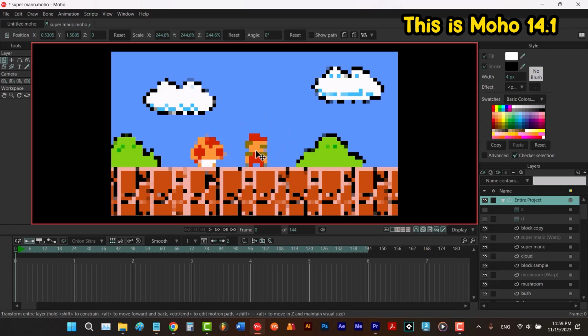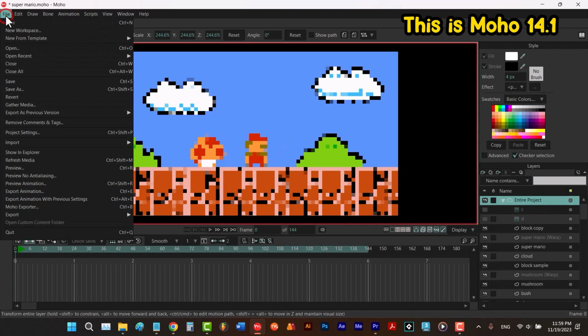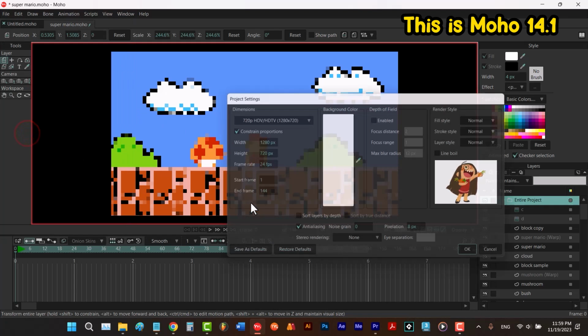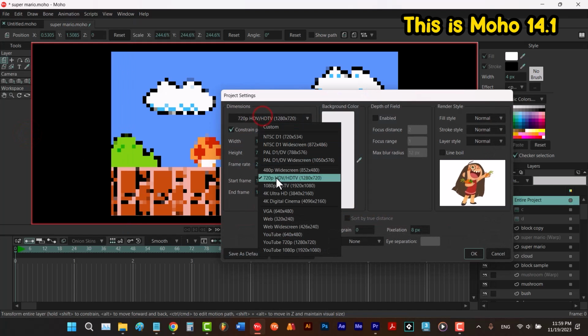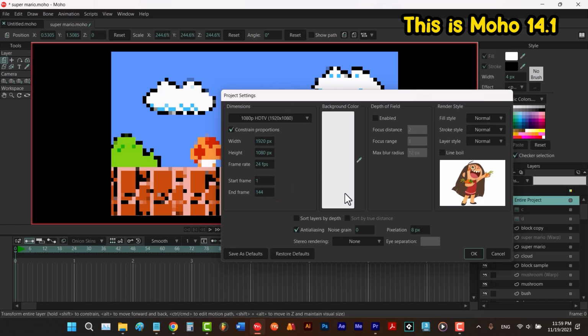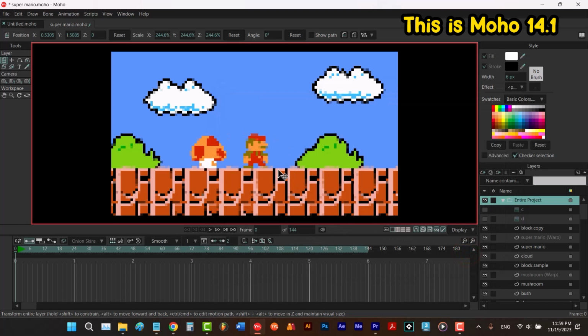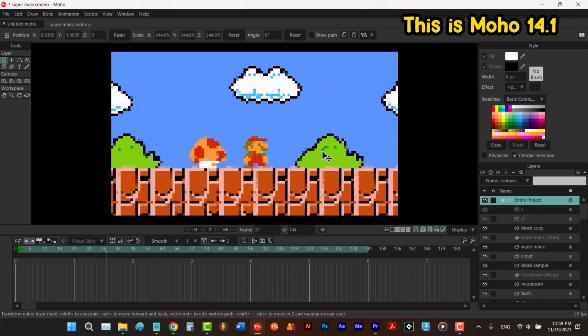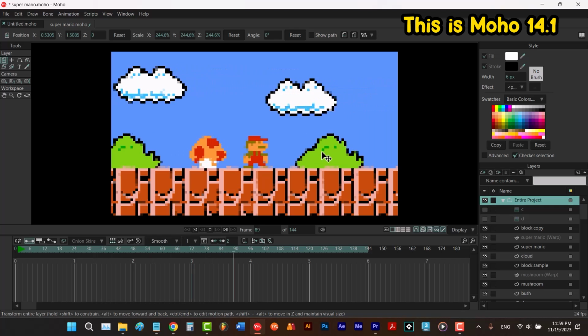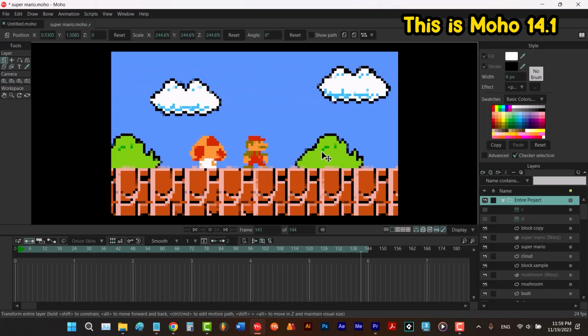Also in Moho 14.1, how you see the pixelation effect in your workspace depends on the resolution of your project as well. If you choose a higher resolution for your project, you will have less pixelation in your workspace. So to see the pixelation better, it's important to choose your resolution before applying the pixelation effect.